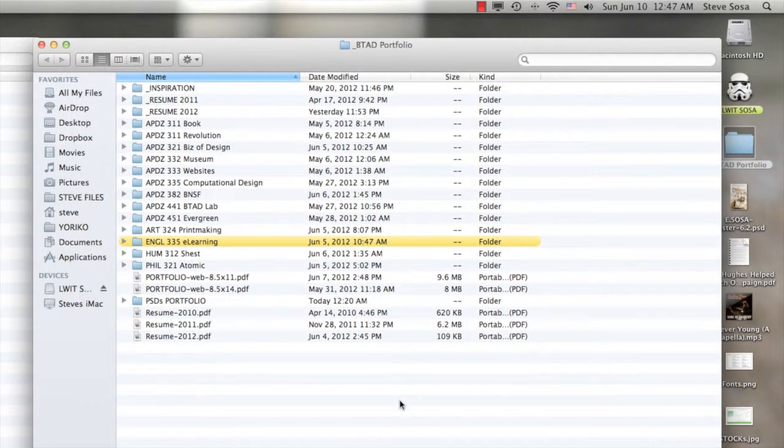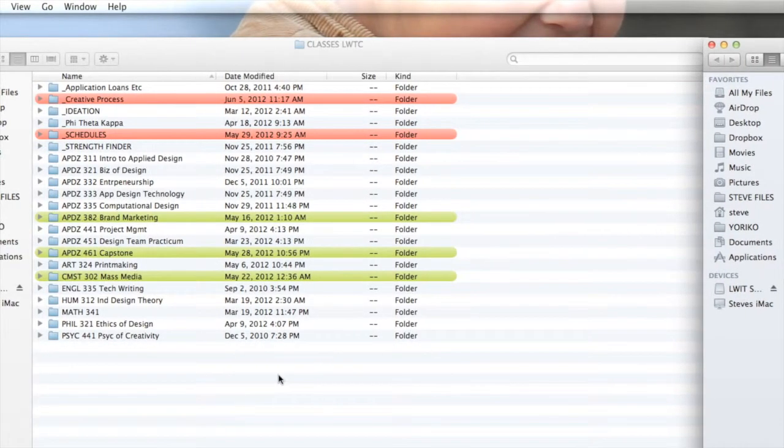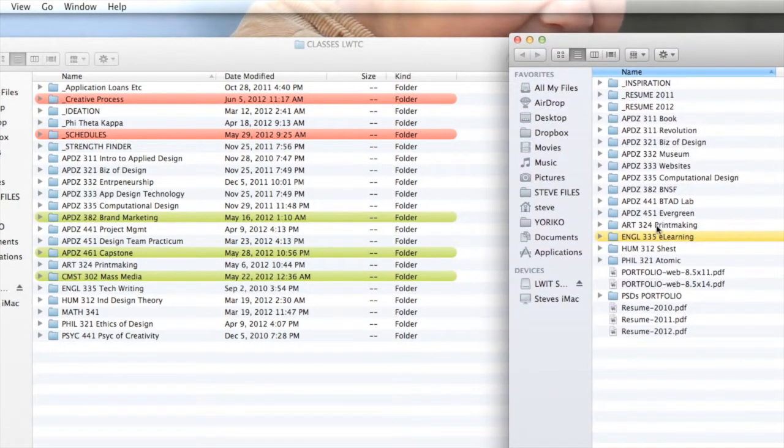As I get into here, you'll notice that the items here are different than the items on the right-hand side. So not all of the courses got carried over. That's because I'm only choosing to highlight certain projects that relate to one of those courses. In this case, an item for the BTAD lab, for Evergreen, for printmaking, for e-learning, etc.